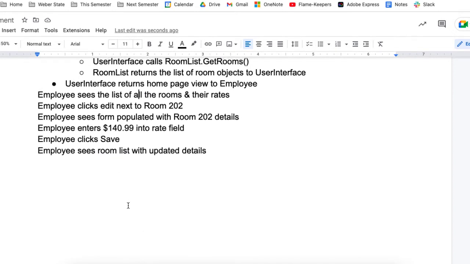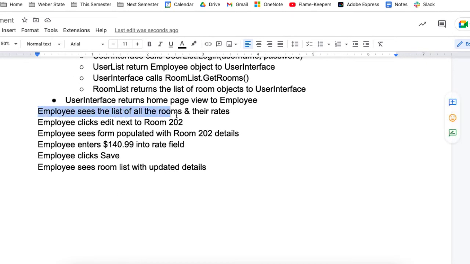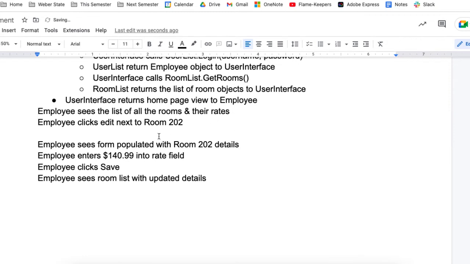Okay, so then we say the employee sees the list of all the rooms and their rates. Then employee clicks edit next to room 202. Okay, so this is the edit one that I was talking about. I'm going to put a return in because we're going to start putting system interactions because there's a click and a see. So employee clicks edit, employee sees room form populated with room 202 details.